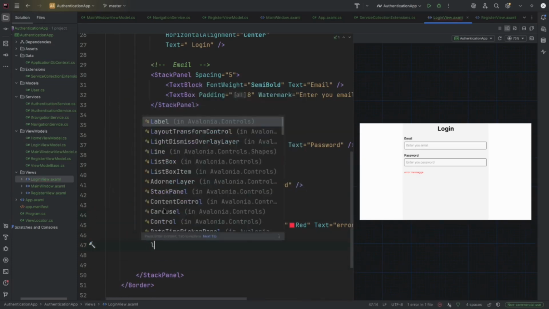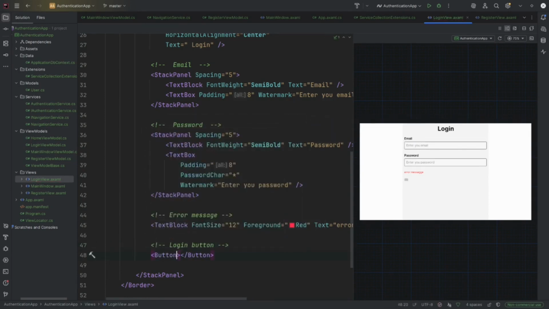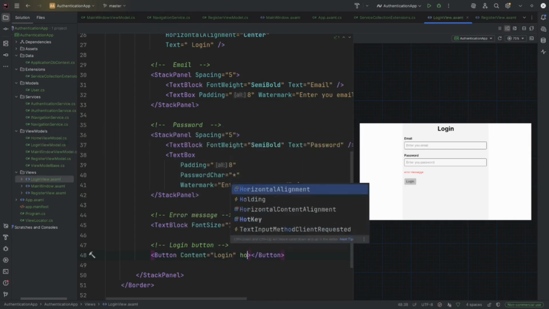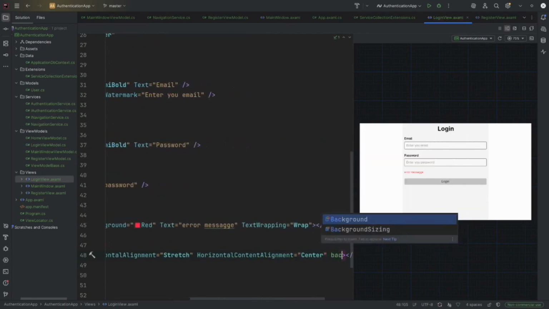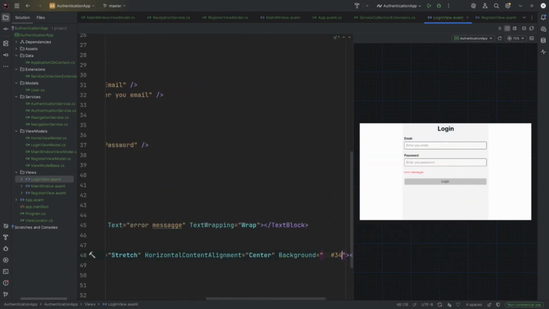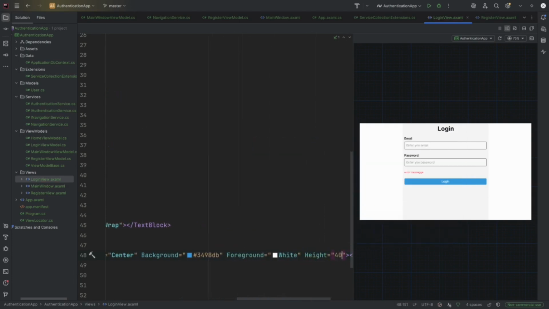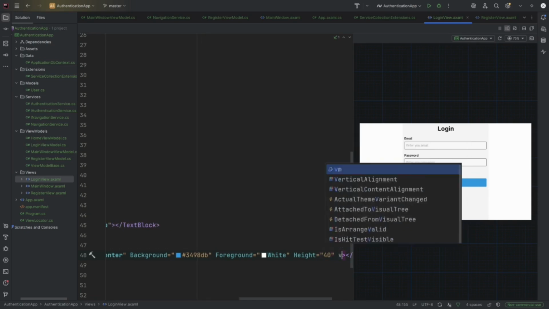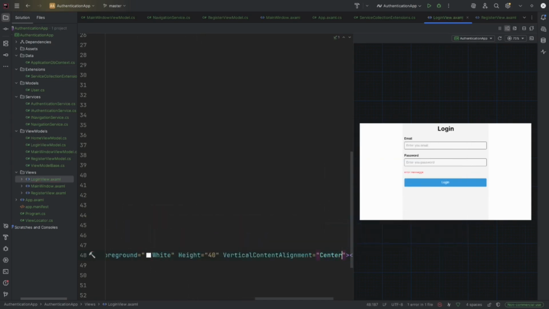And here for the login button, let's add the background to be 3498db, and the foreground to be white. The height is going to be 40. So vertical content alignment center. All right.